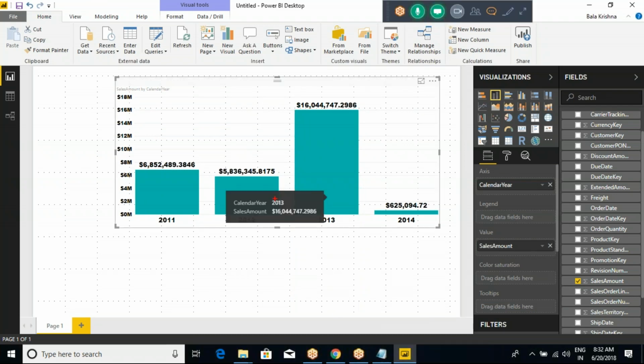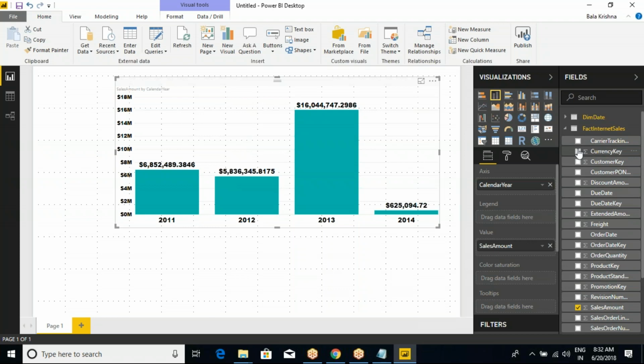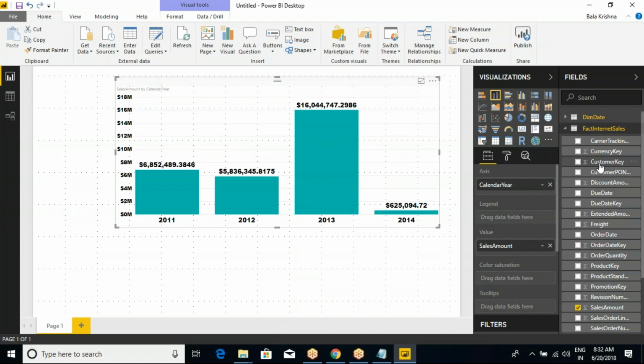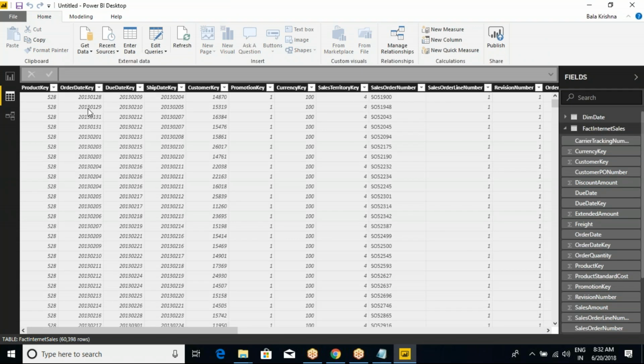So listen carefully. Let's say the customer asks, boss, I want to see yearly how much sales amount you are getting. Then my job is very easy if you have a date dimension. But usually in the transaction table, we won't be having the year column.